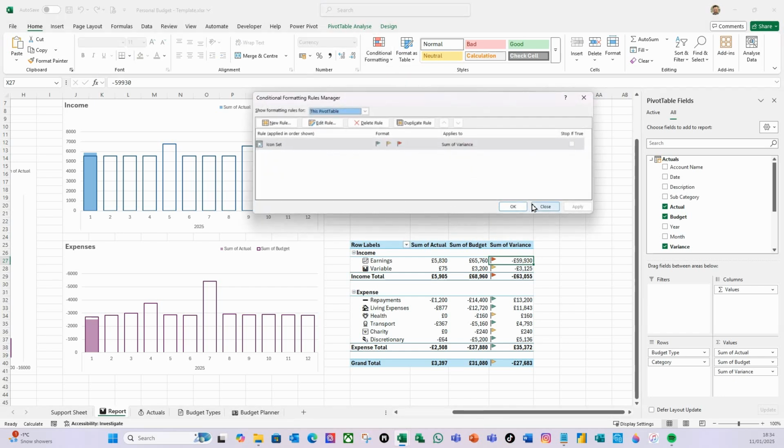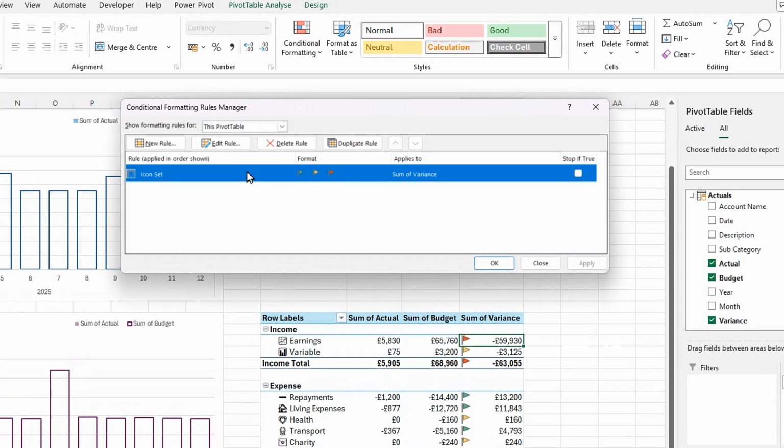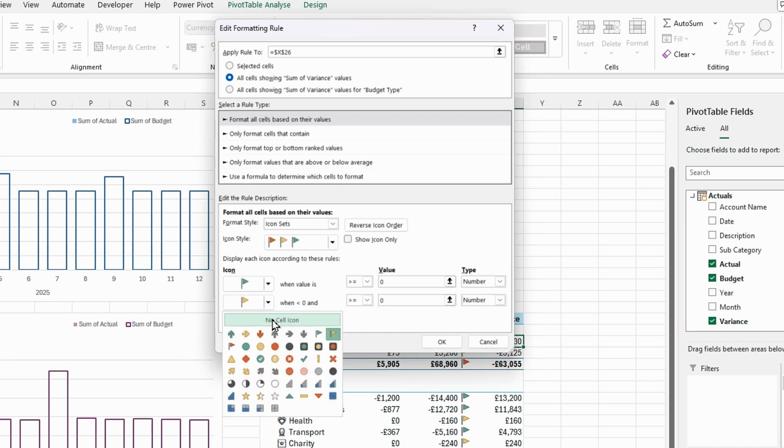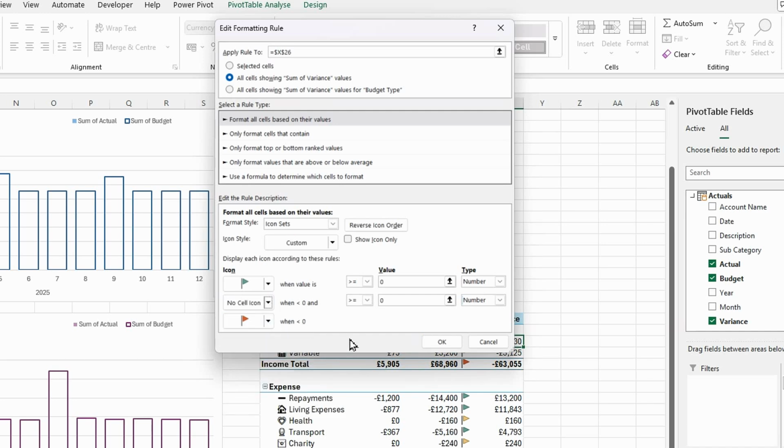So I'm going to do manage rules. I'm going to select it and do edit rule. And what I want is I want it based on a number. And this one on a number as well. So it's equal or greater than 0, then green, wonderful. The amber I don't want, so I'm going to do the drop down and do no cell icon for that. And then here it's saying if it's less than 0, it's red. Brilliant, that's what I want.